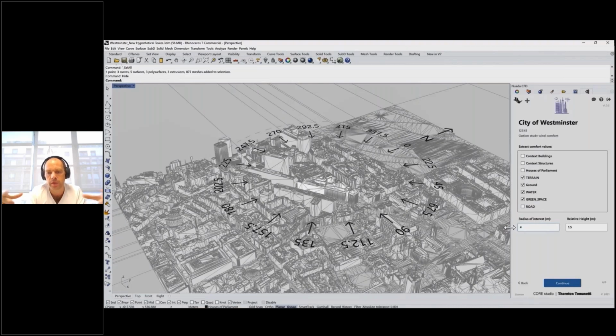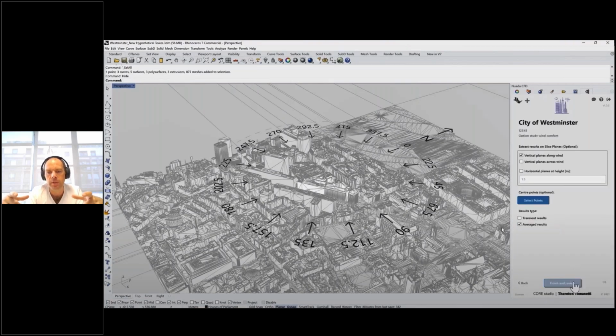And you can define a radius of interest around your building. A couple of more default results like vertical and horizontal slices. We're just going with the default here now. And that's it. Then we press finish and review.